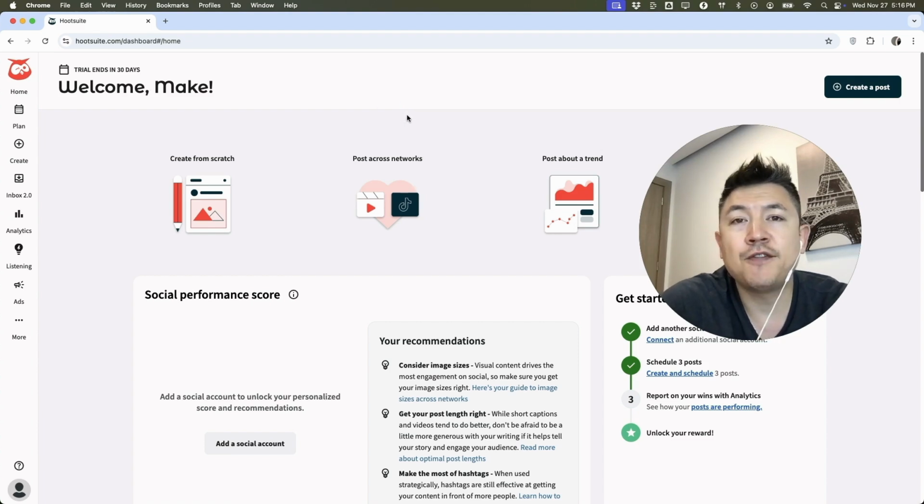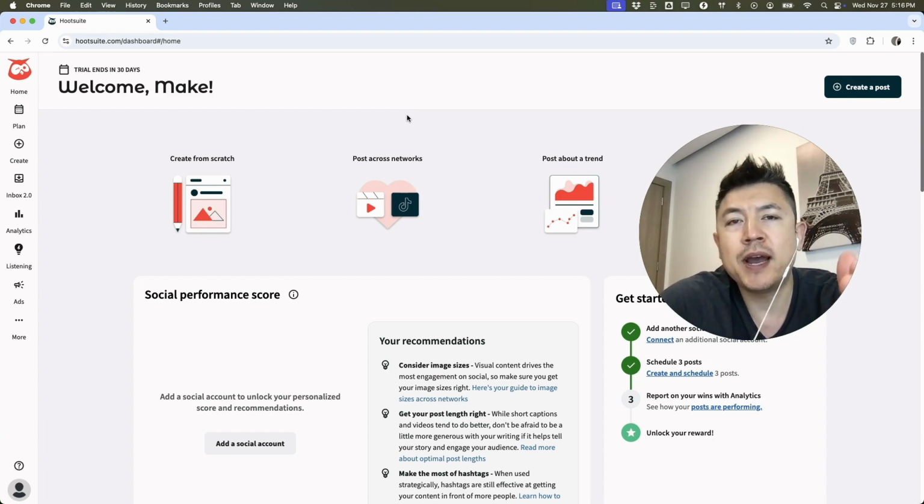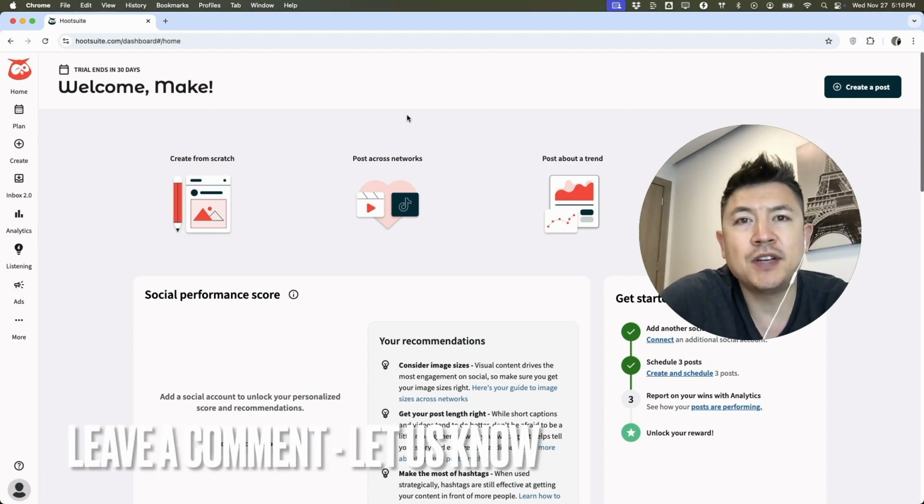So there you have it, guys. If you're wondering how to post to your social media using Hootsuite, that's the easiest way I know how to do it. If you know an easier way, be sure to leave a comment below. Let the rest of us know how you did it.